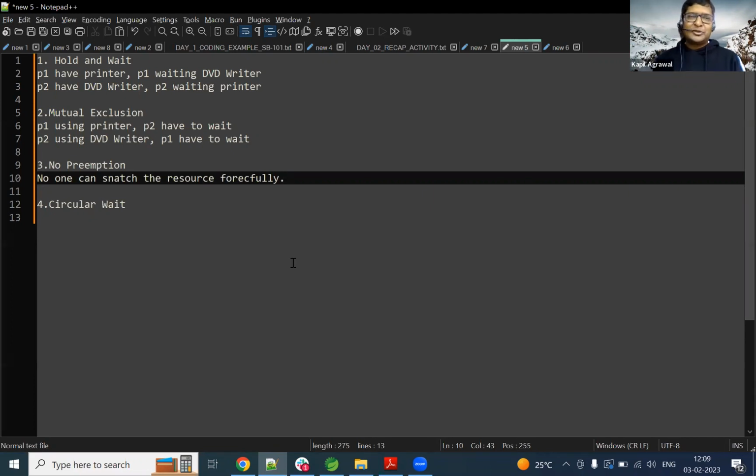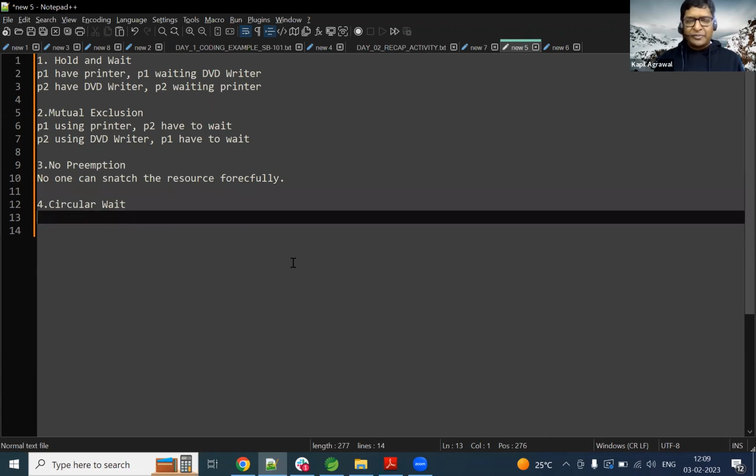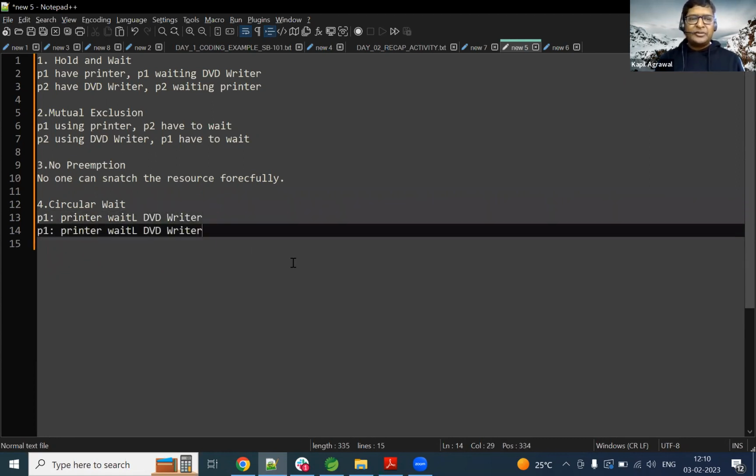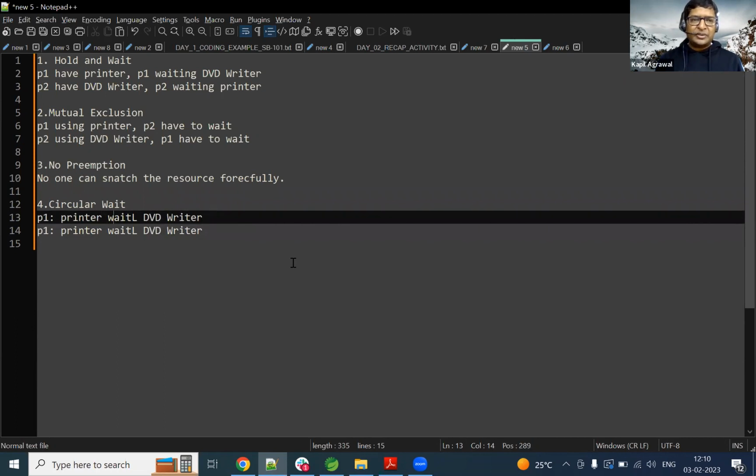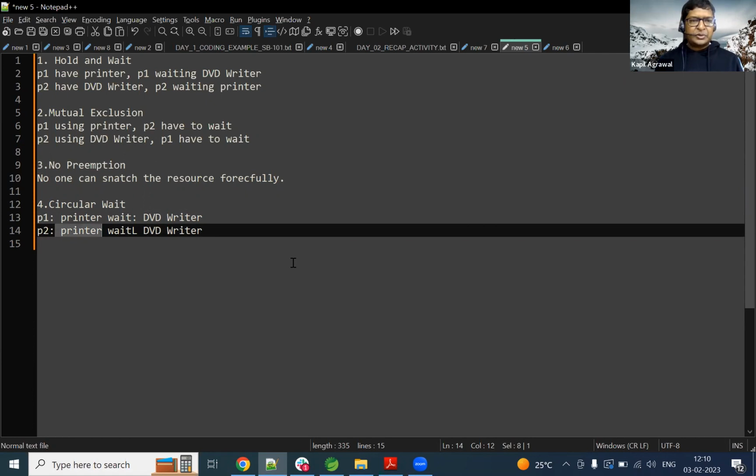Fourth point, circular wait. So definitely circular wait is also visible. What exactly is P1 having? Sir, P1 is having printer. What is it waiting for? Sir, it is waiting for the DVD writer. If I'm talking about P2, then P2 is having the DVD writer, and it is waiting for printer. So definitely this is a situation of circular wait also. Yes or no?